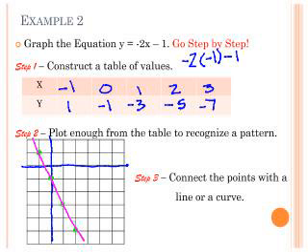Now another key piece of this is you'll be asked things like, what is the domain of this function? Since we have an equation where it says y equals, we know that we can plug pretty much anything into that x, right? So when we plug those in, we know that it'll generate an answer for us, so our domain for this one will be all real numbers.